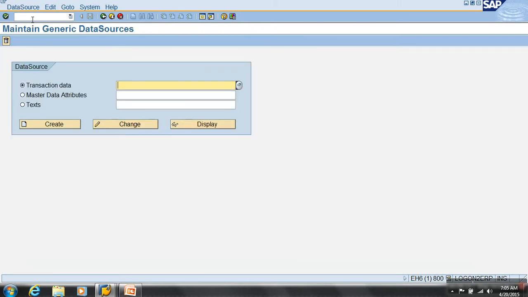I go to the T code RSO2. Then, depending on the type of data source, what do you want? Do you want transaction data or attribute? Creating hierarchy is a different mechanism, we'll see that later. But how do you decide what type of data source you want to create? How do you decide whether to create a transaction data source, attribute, or text source?